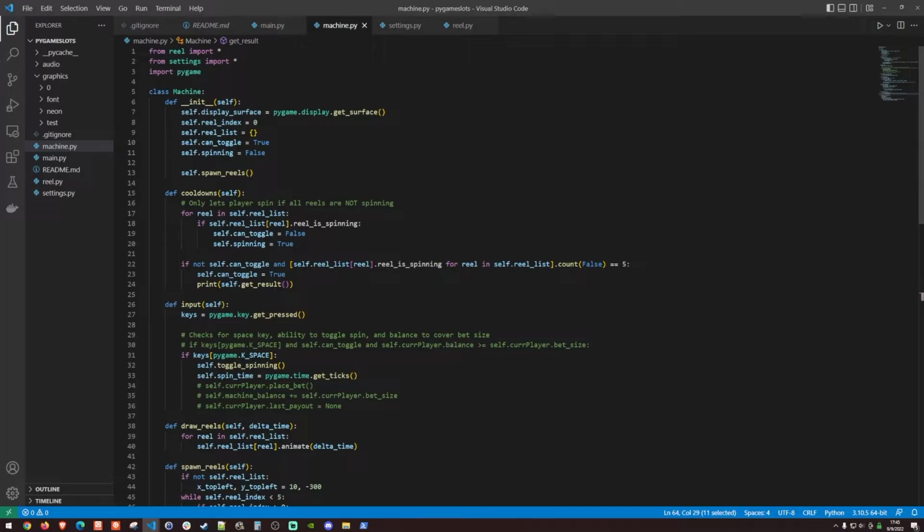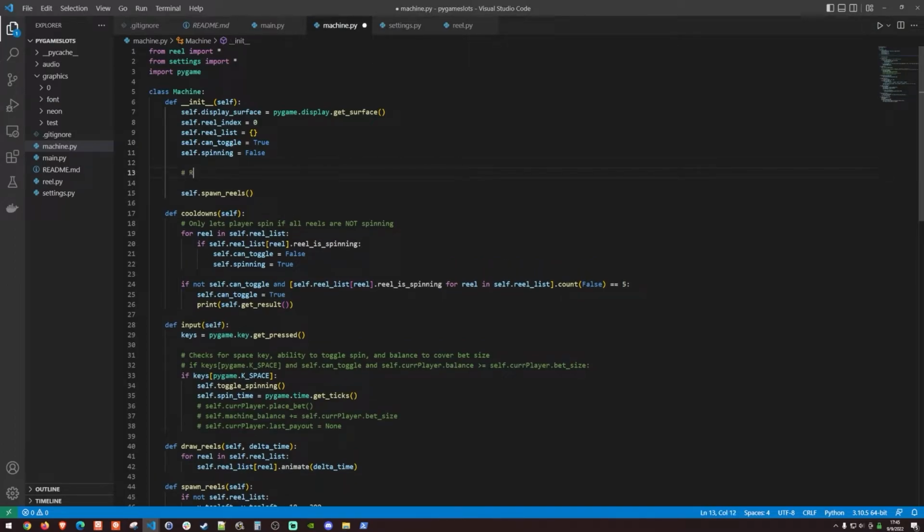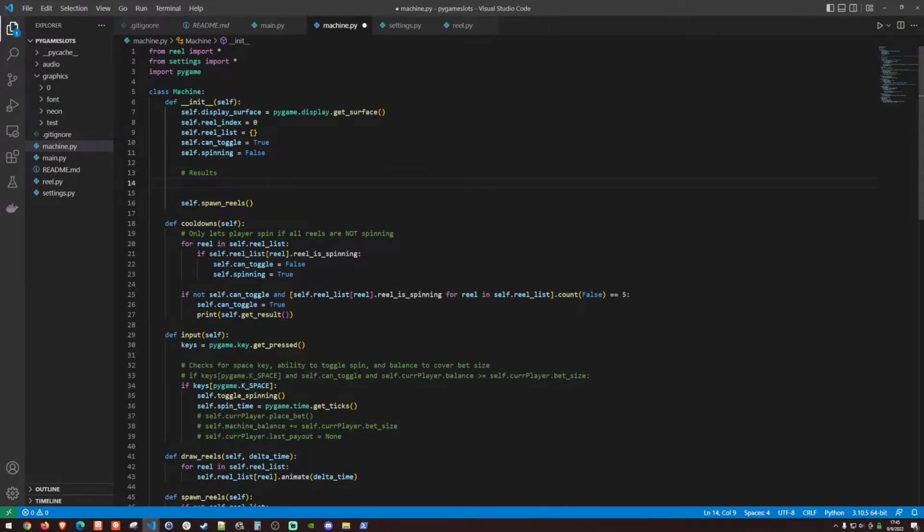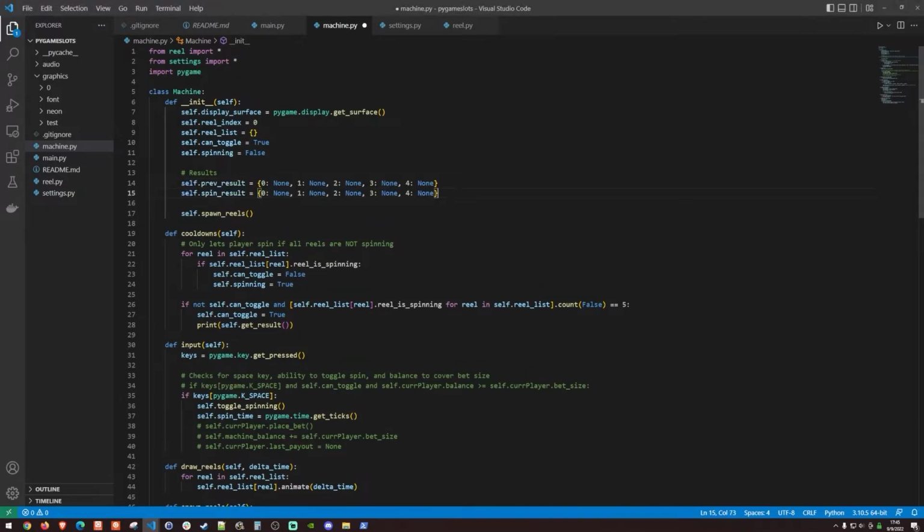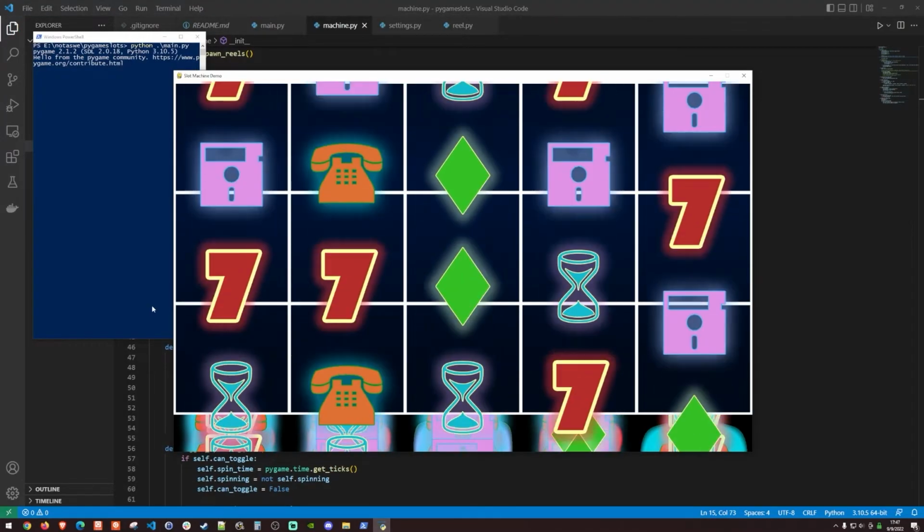So I'm going to create two dictionaries. One is going to be the spin result, and one is going to be the previous result. So we're going to keep track of that here. And I will just copy and paste this in since it's a bit difficult to type. All right, cool. So I'm going to spin this until we get a win.